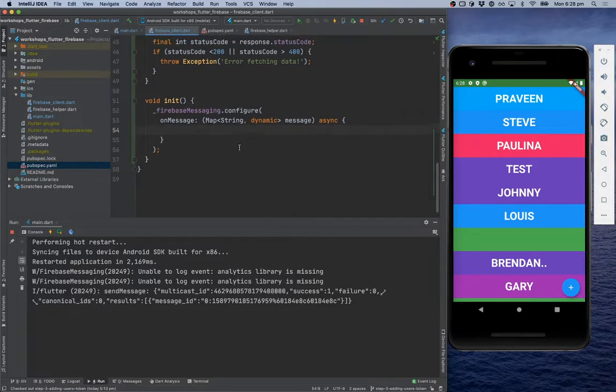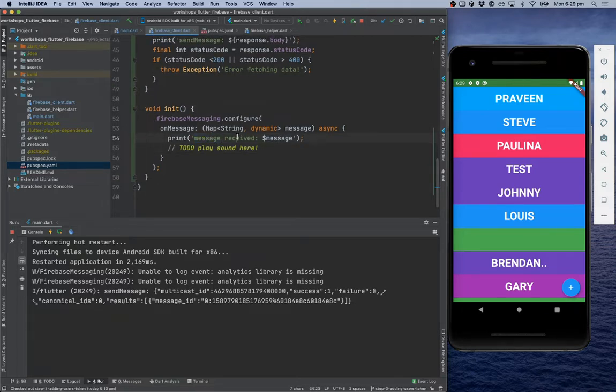Cool. So it's that simple. All you need to do is to call configure and specify what should happen when we get the message. So for now, we will just print this message. We will call it message received. And later in a future step, we're gonna add play sound here. But for now, we just want to see if the message is received.